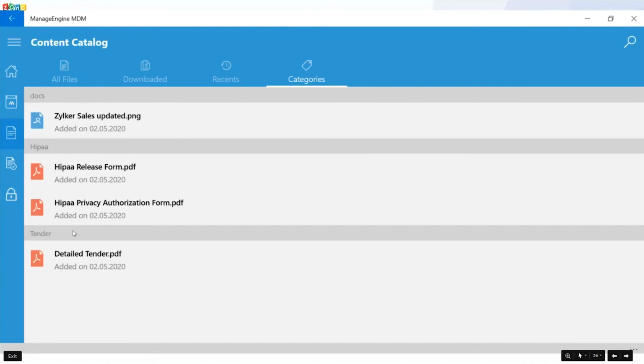Say if you are sharing files related to IT, income tax related file submissions or auditing related files. Likewise, you can choose different categories and then share the content to your end users. So this is a way which will help you to securely share the files and folders through the content management feature in our MDM.